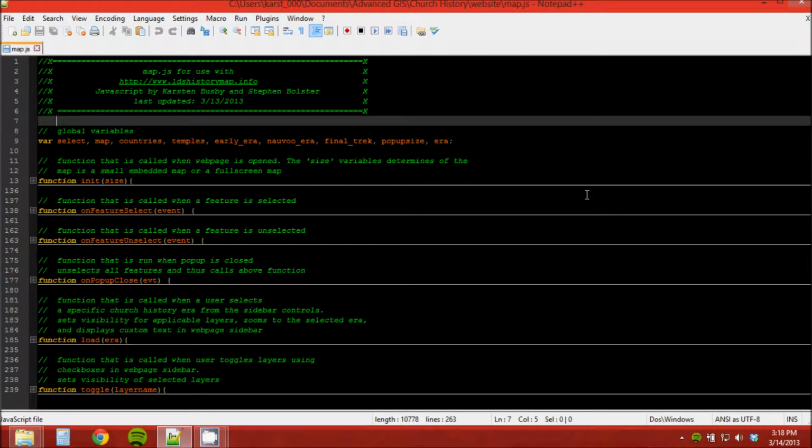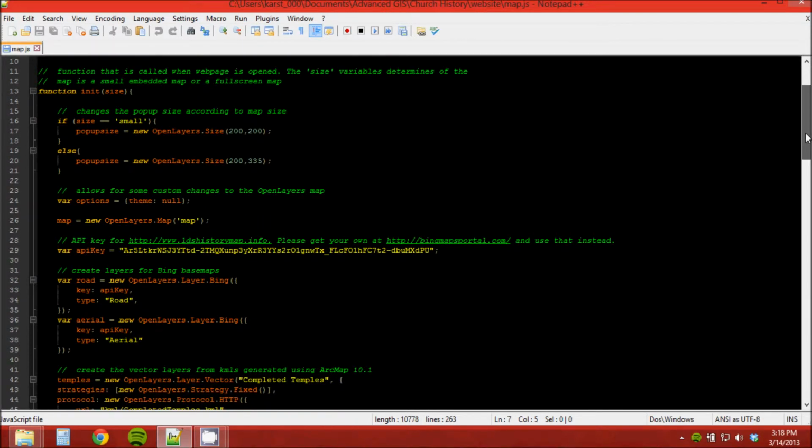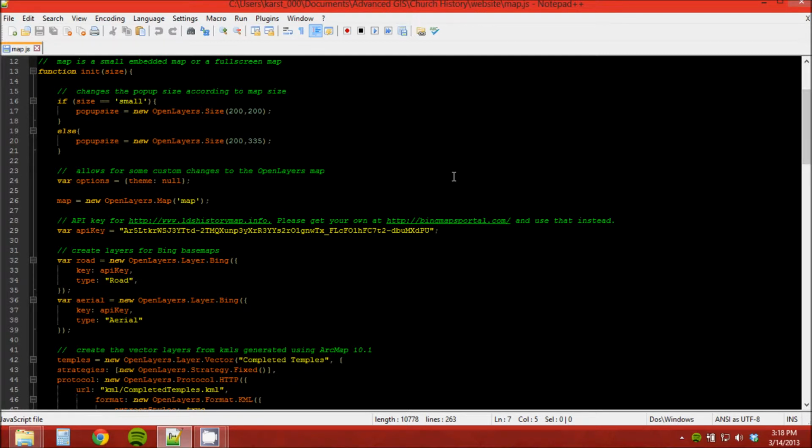This is our JavaScript for our website, and we start by declaring some global variables. After that, we have several functions. The first function is called init, and it receives a variable called size. Like I showed you in the HTML, that size variable is either small or large, and it changes the pop-up size. So what that does is, if you're on the small map within our website, then the pop-ups are smaller so they can fit within the window.